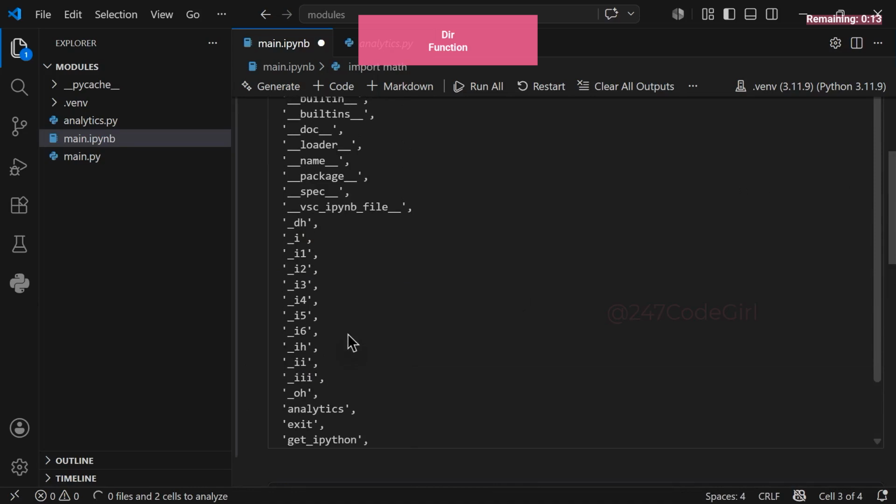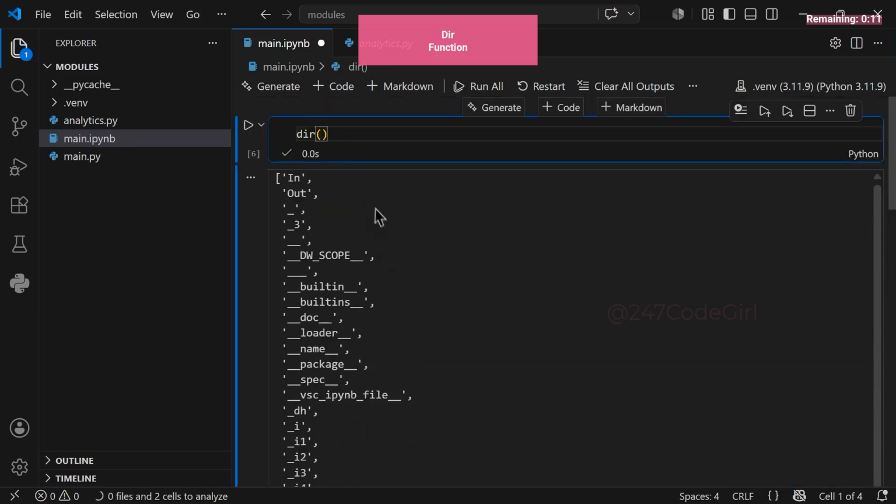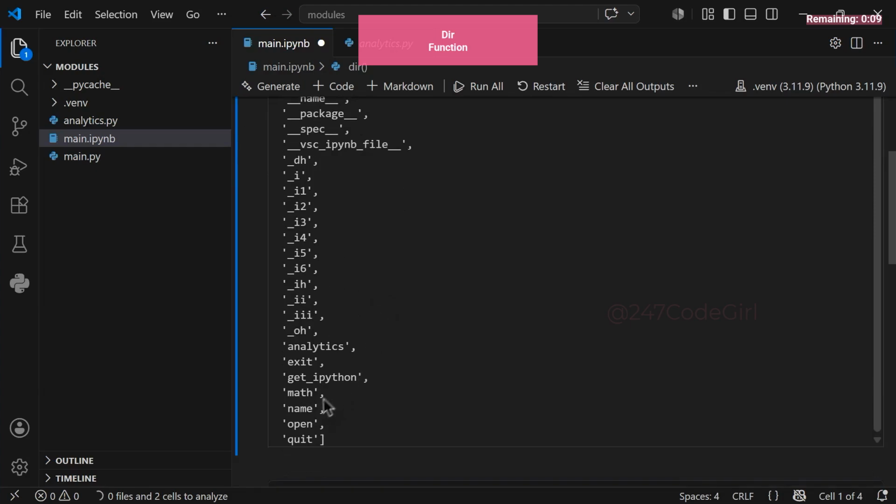Remember, running it completely empty exposes the current scope of your program. That's exactly how it caught our name variable. It picked up analytics too. It lives right in the exact same directory as our active Jupyter Notebook script.